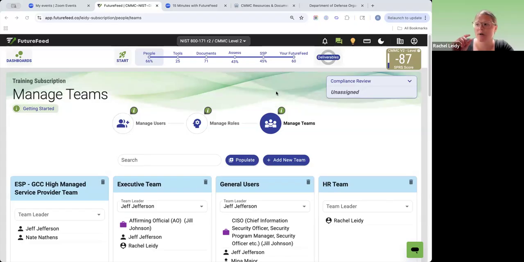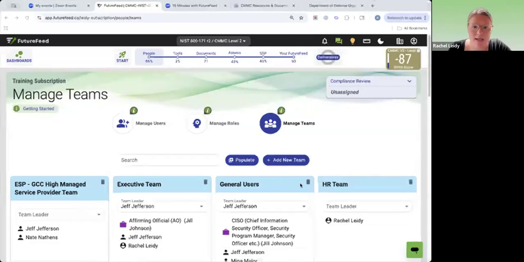It may be a cost, but this document library, this thing that I'm about to show you, this is free, so there's no cost with this, and I would strongly recommend exploring its capabilities. If you want to use it, just again email support@futurefeed.co and say, hey, I'm interested in using the document library feature. Okay, so let me show you quickly what that is.